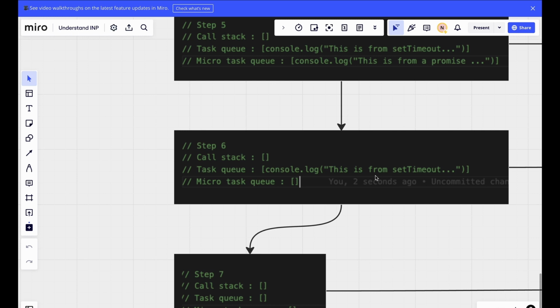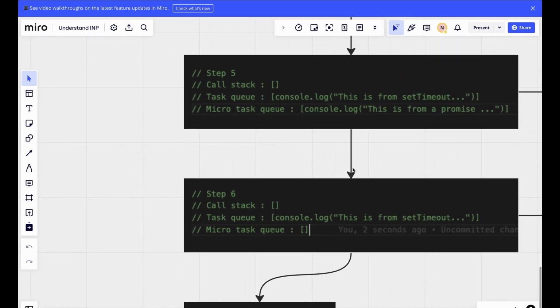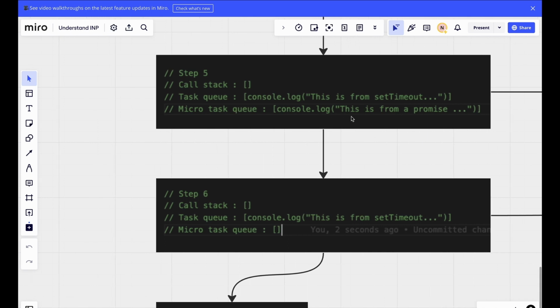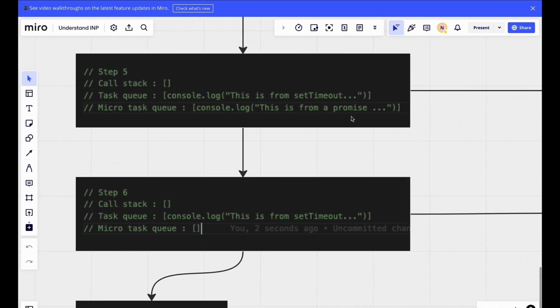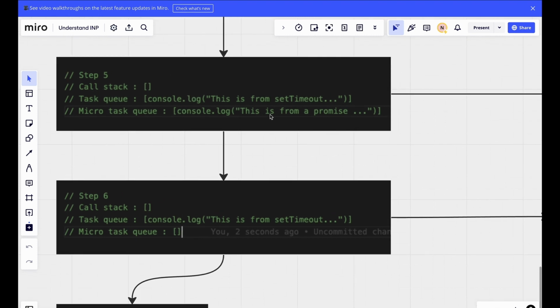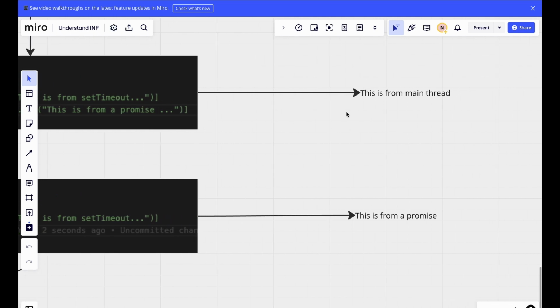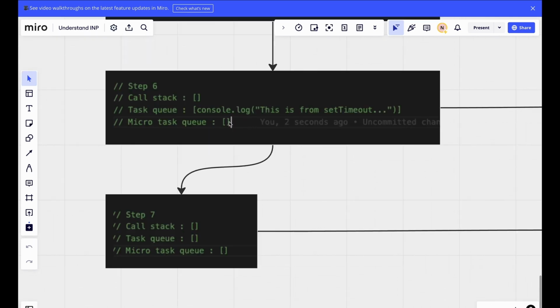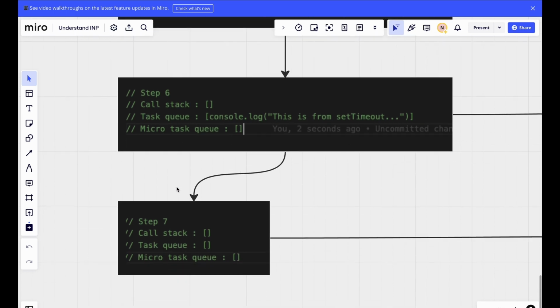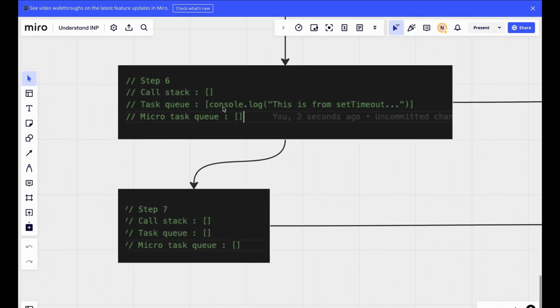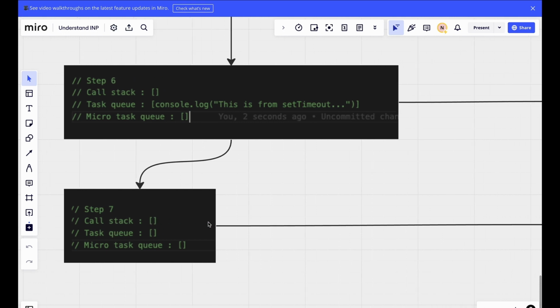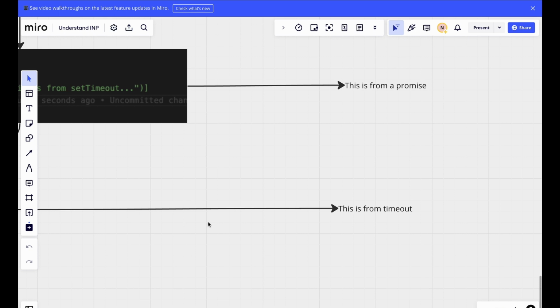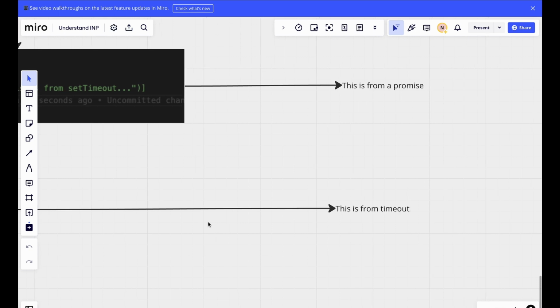Then before the event loop finishes the current loop, it will check the micro task queue as always, because there's a callback function to be run, which is this is from a promise, so that will be printed out second, and then that will be removed as well. And at last, the event loop will move this is from set timeout to call stack and execute that in the next loop. That's when you see the third line, and this is from set timeout.